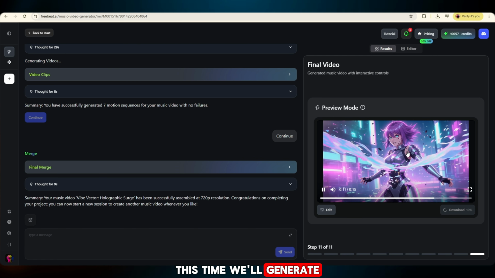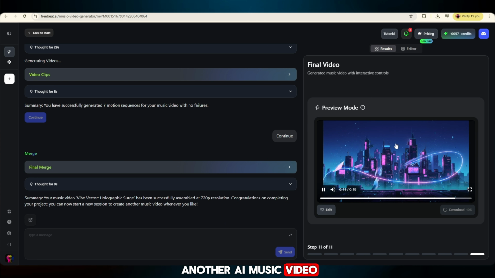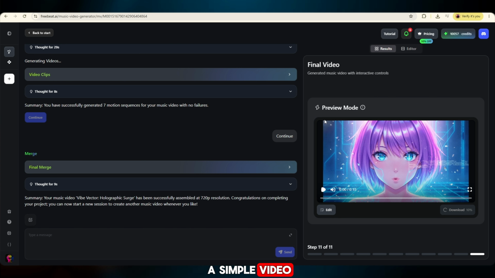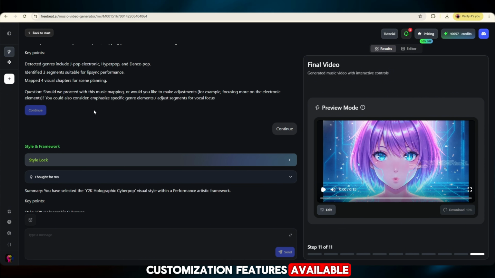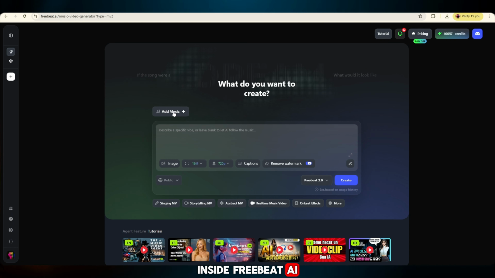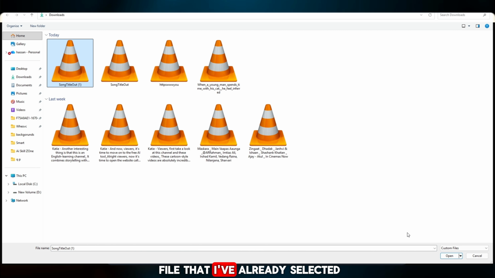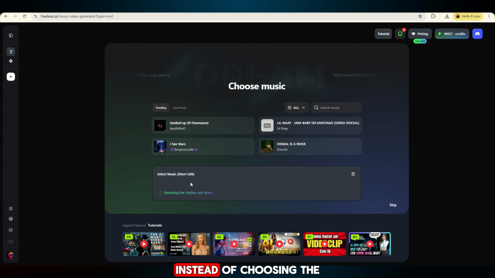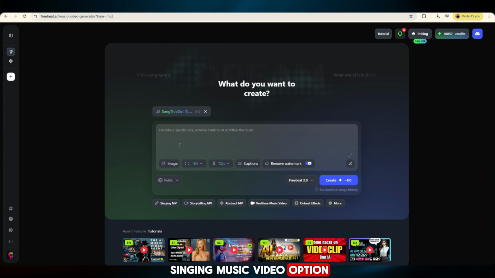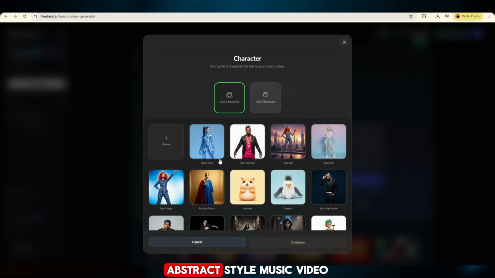This time, we'll generate another AI music video, but instead of creating a simple video, we'll use a character and explore some of the advanced customization features available inside Freebeat AI. Once again, I'll click on Add Music and upload the music file that I've already selected. This time, instead of choosing the Singing Music Video option, I'm going to select Abstract MV. Now let's see how we can generate an amazing abstract-style music video using Freebeat AI.